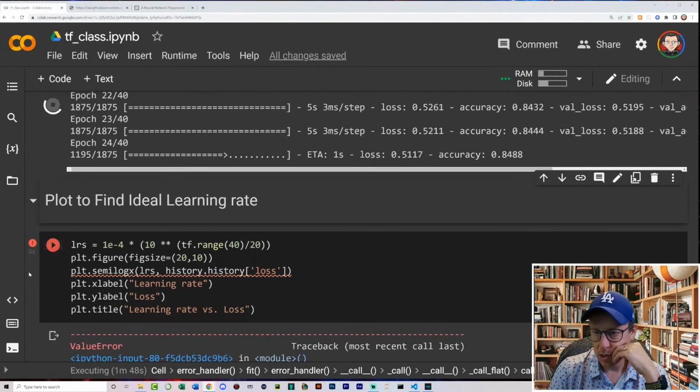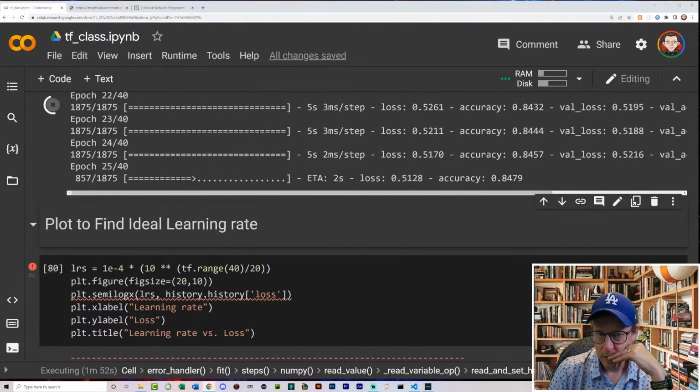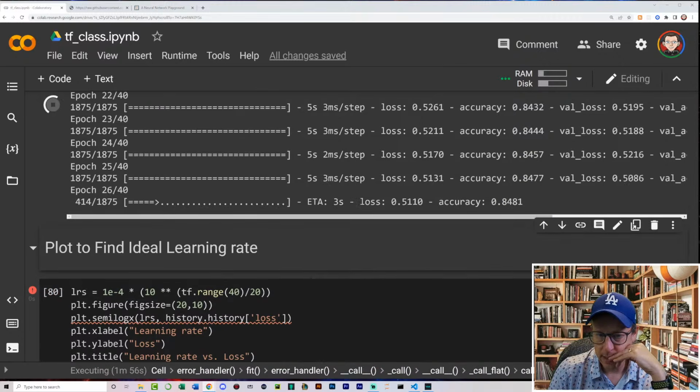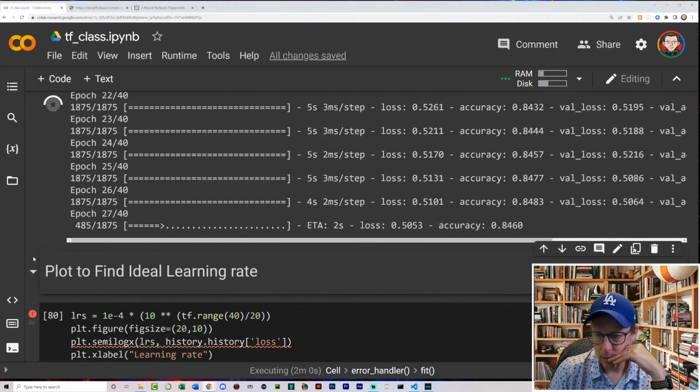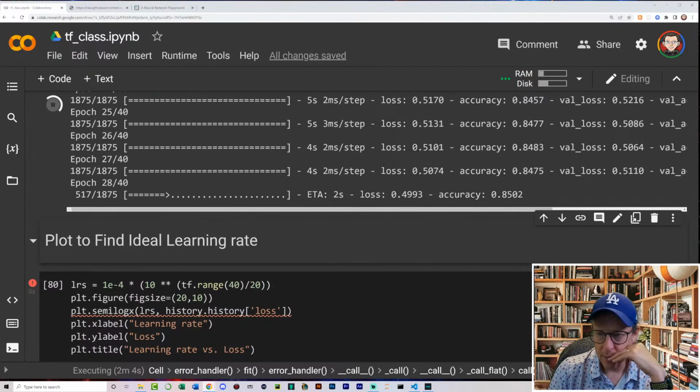So there we are, and then I changed this to history LR. Just making sure I got everything else here right. I did 40 epochs on this. Looking at all that, so yeah, it's very good. How did I come up with the number of epochs? I just guessed. That's all.